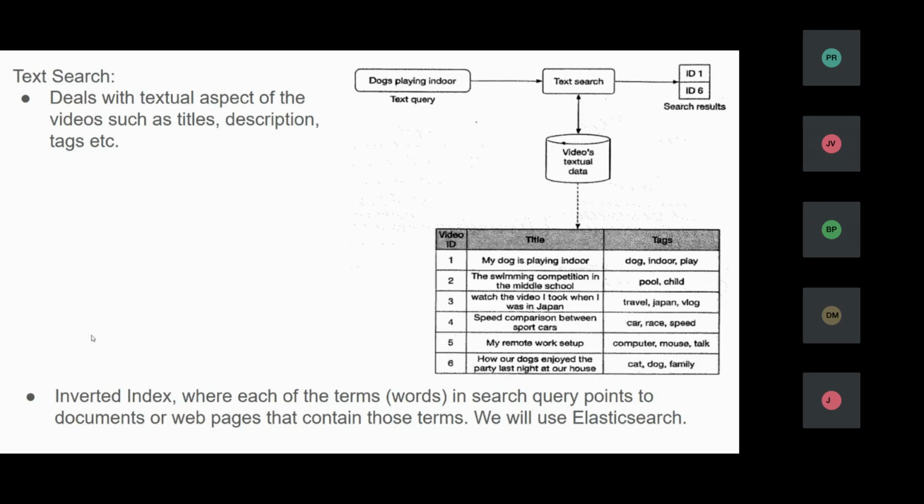In the diagram, you can see that our text query is dogs playing indoor, and our text search will be looking for similar queries, similar tags and titles, and giving us the search results. Here you can see that we are getting the results of ID1 and ID6, which are the IDs that are matched with the text query in the table below. The first and sixth entries in the table are matched with the text query.